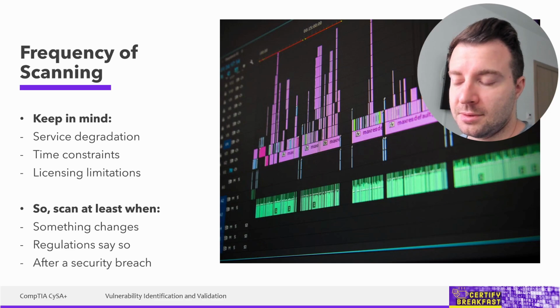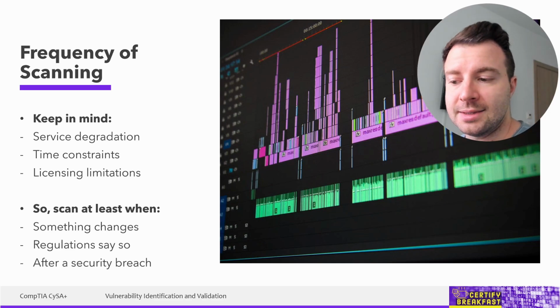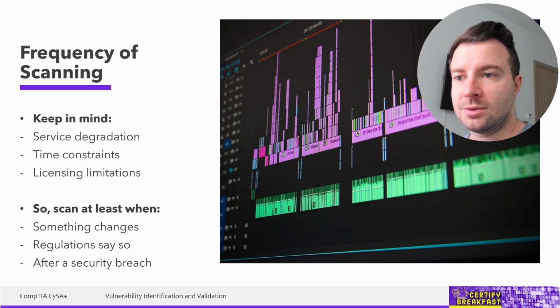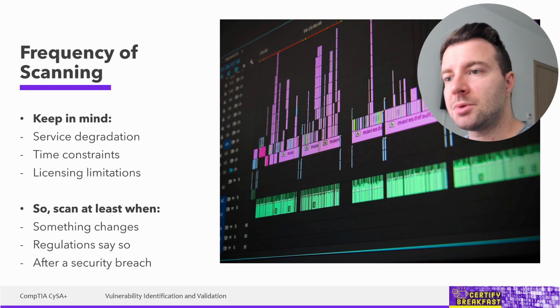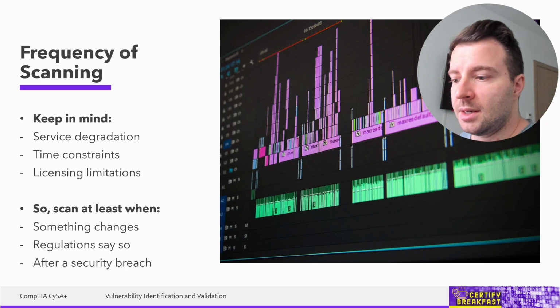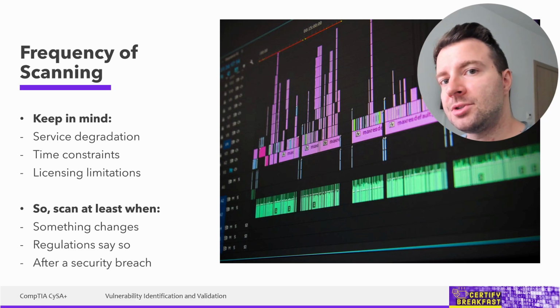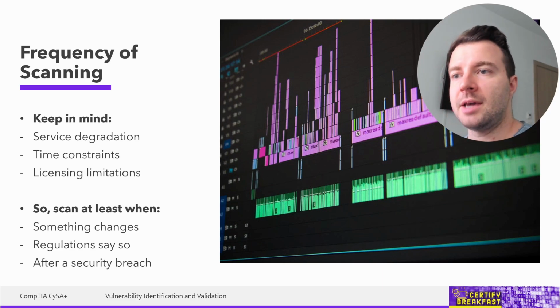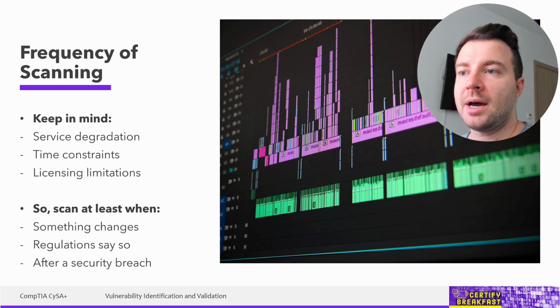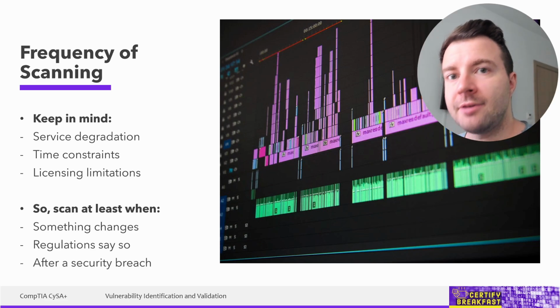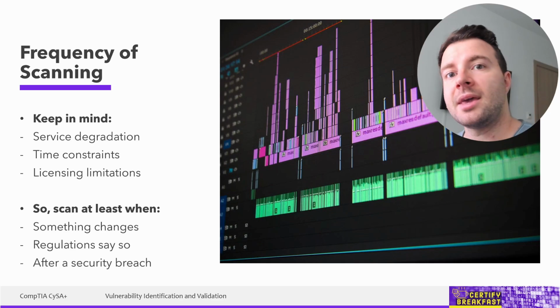But as a best practice, let's say try running your vulnerability scans at least when something changes in your environment, in your network: when something new is added, when something is changed, when something is updated or upgraded, every time something changes from a hardware or software perspective in your network. Secondly, try to do it if, of course, regulations and other requirements say that you should do it. And also, always do it after a security breach. This is kind of a no-brainer, right? You need to be able to better understand what happened in there and to identify clearly what caused that security breach, which was most likely a vulnerability that should be detected by a vulnerability scan.